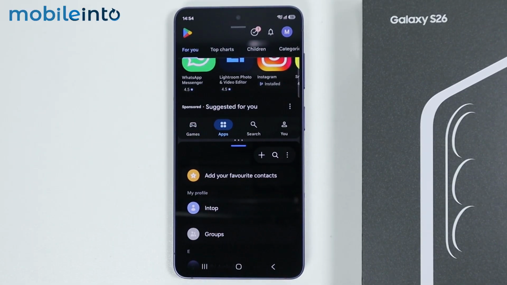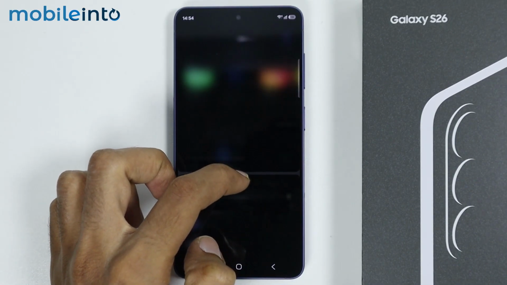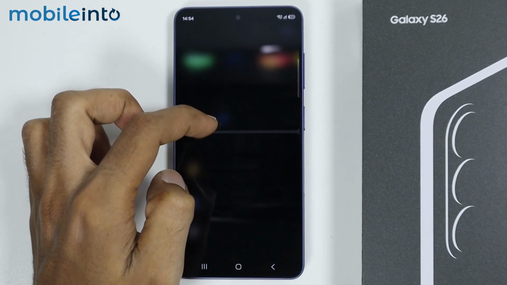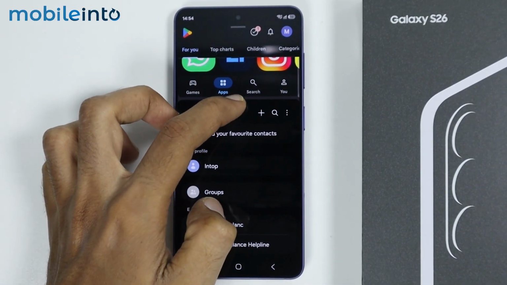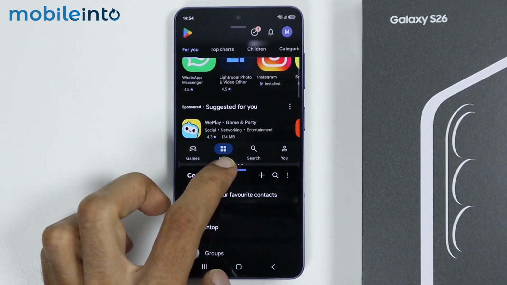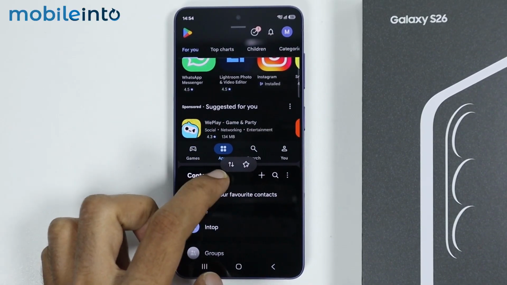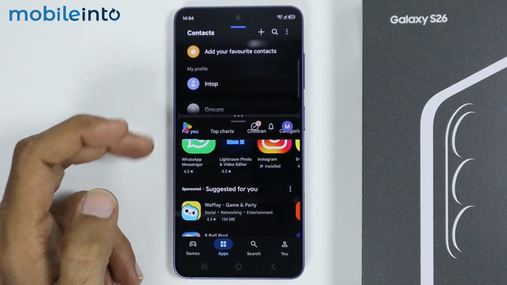If you want to increase or decrease the size of the window, just drag these three dots, just like that, and you will be able to increase or decrease the size of the windows. And if you want to switch between the places of the apps, just tap on the three dots over here and tap on the arrow icon just like that. And by doing that, you will switch between the places of the apps.